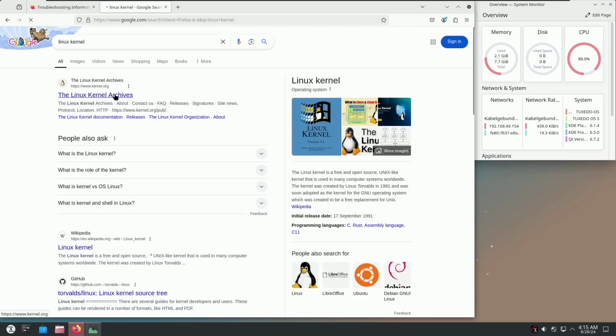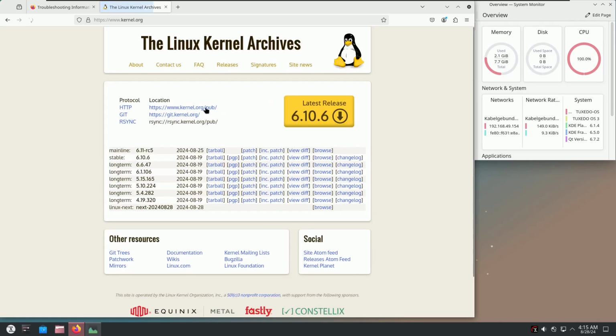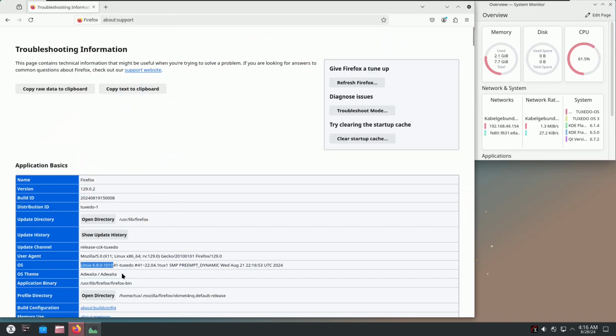And the first link will be the official website. So the stable version right now is 6.10.6, which was released on August 19th. The long term is 6.6.47 and the release candidate is 6.11-rc5. So here is some information of the Linux kernel. I'm going to close it and let's go to the other information, like operating system theme is Adwaita, and here is some other information. If you want to read, you can read it.